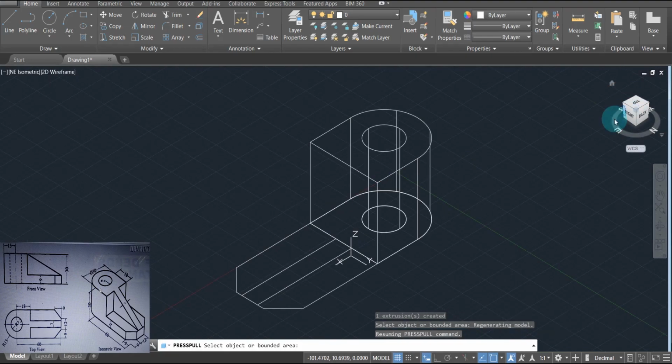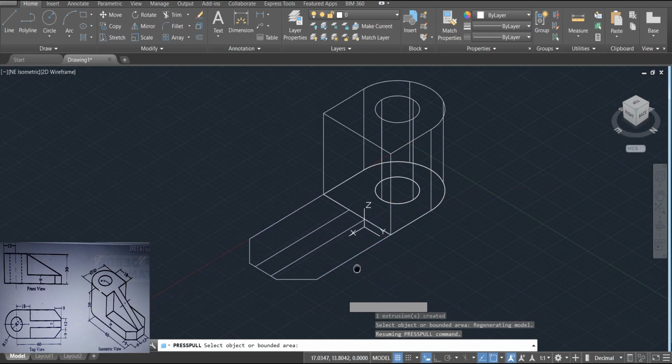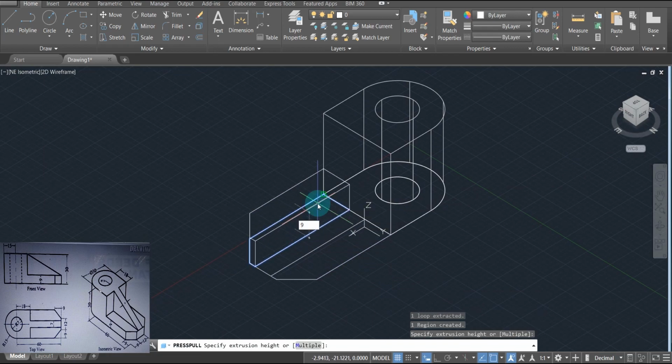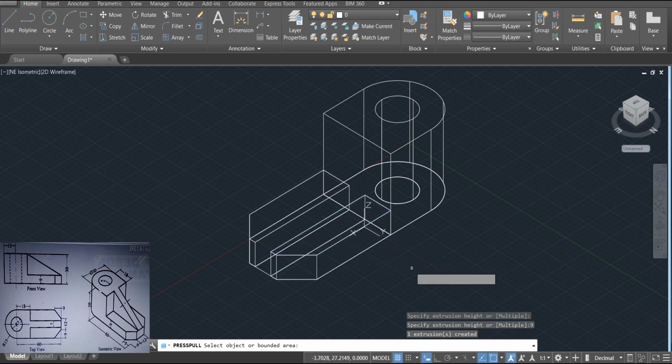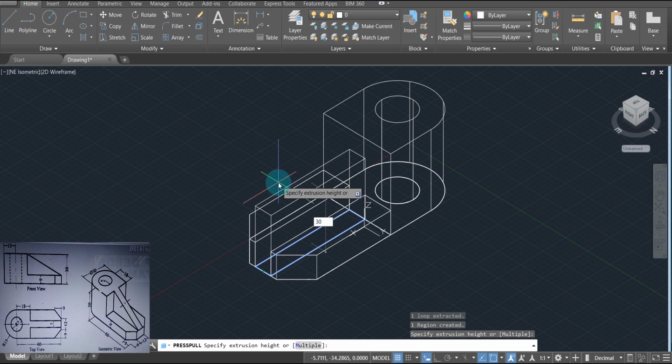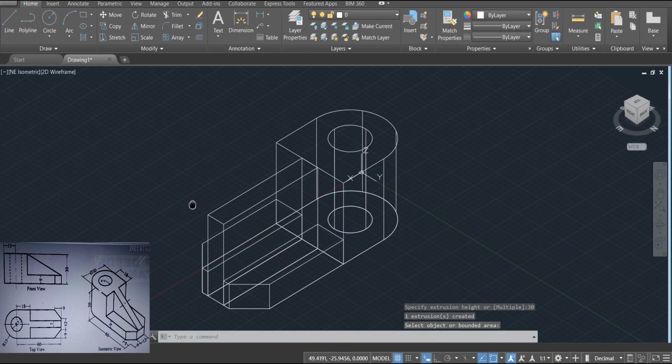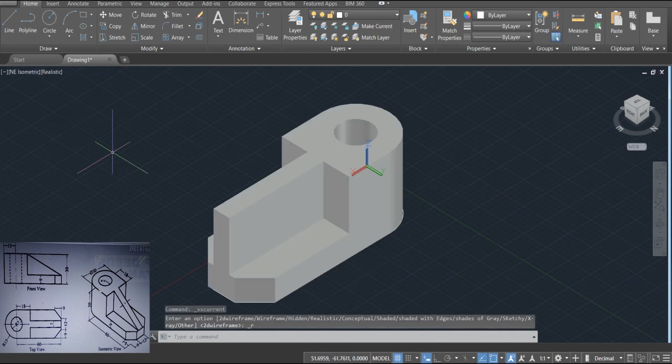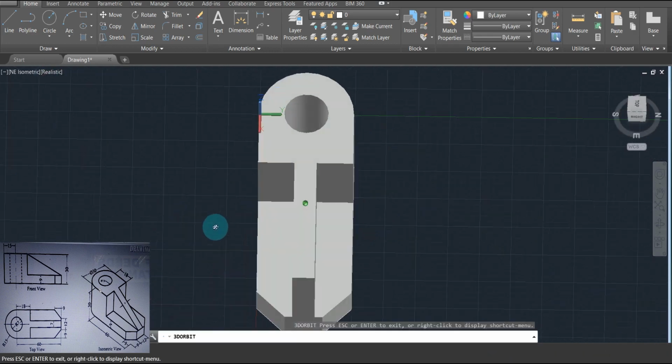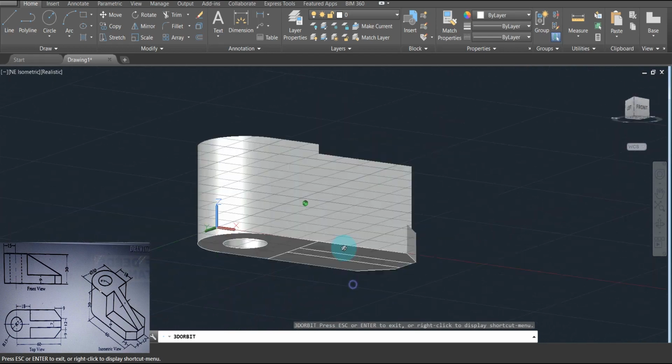I'll change the view again and select this one, and type 9 as its length. Same for this one. And for this one, type 30 as its length. I'll check its realistic view and type 3DO to check all sides.